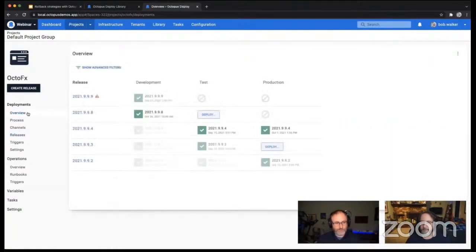And what we can do is also go to the overview screen, and you can see there's a red exclamation point, and you can't deploy to test. And it'll even tell you why it cannot be deployed to test.